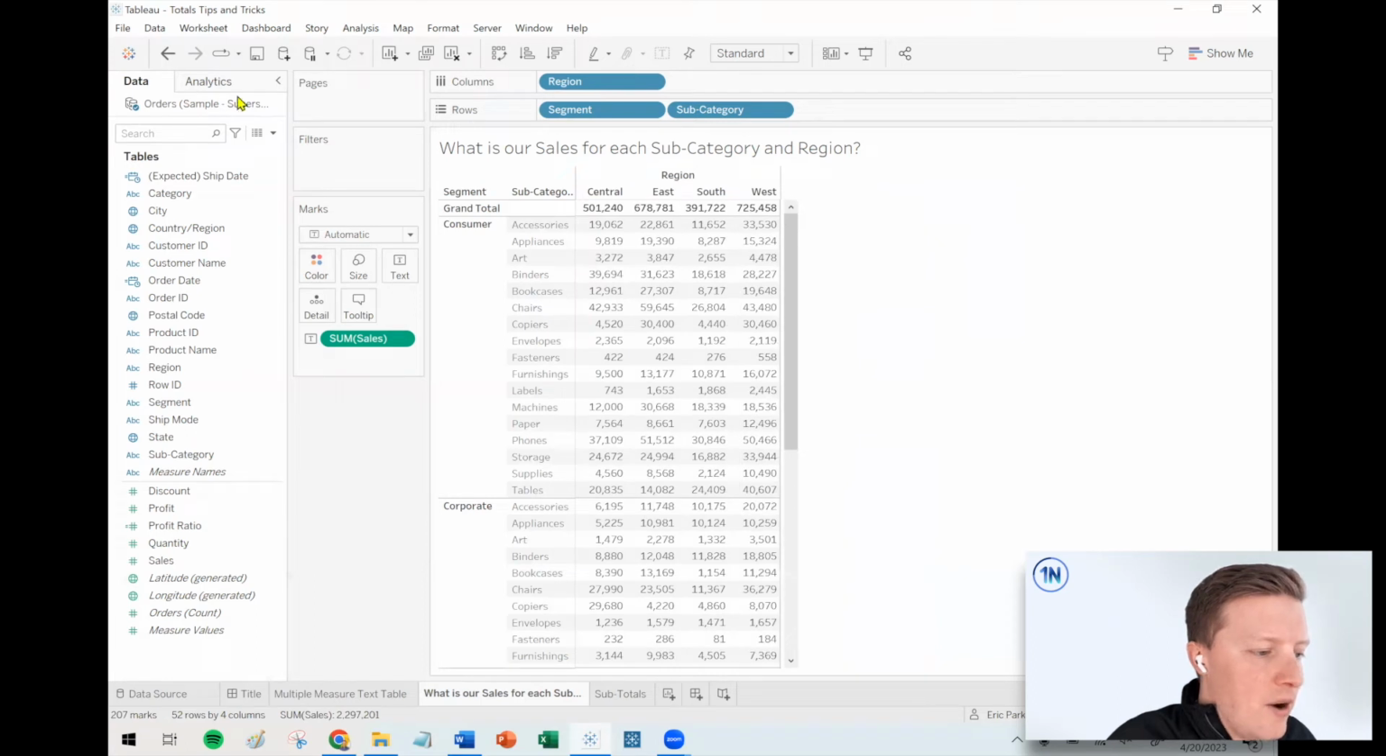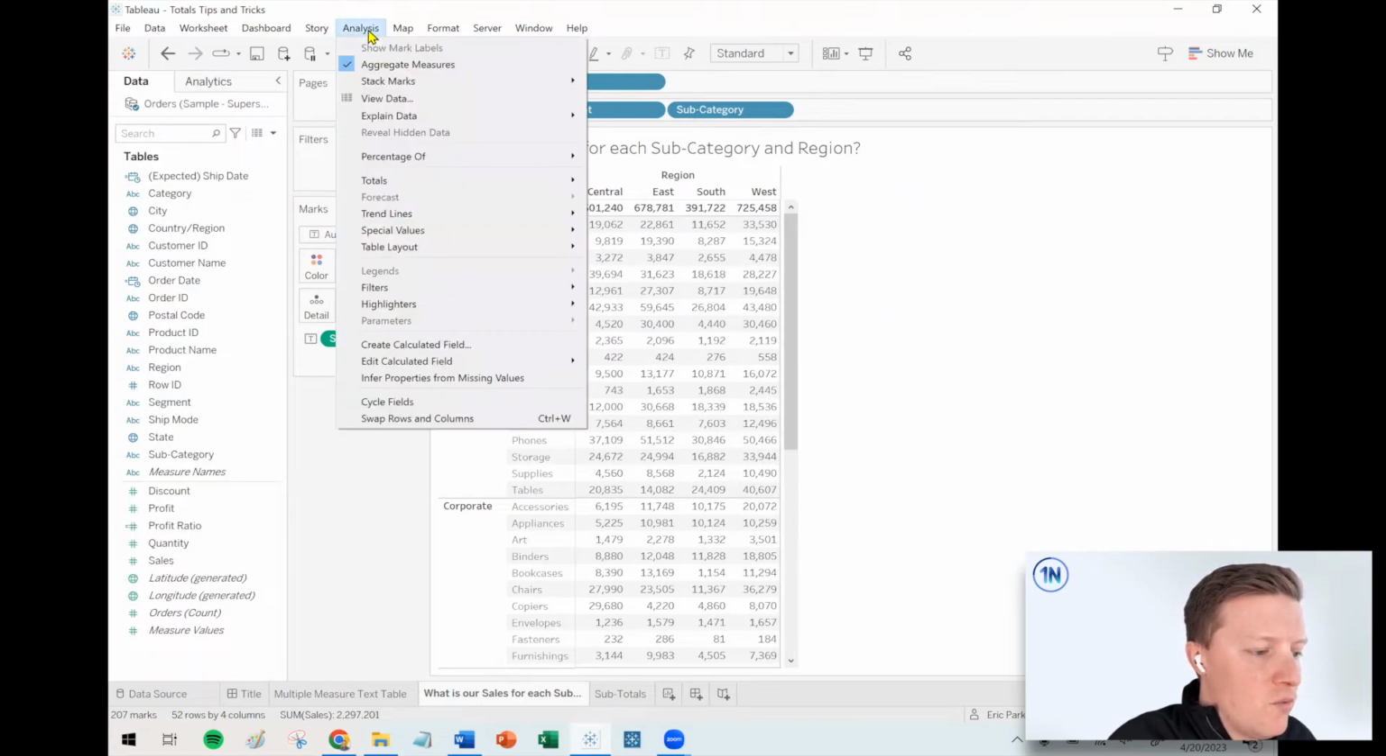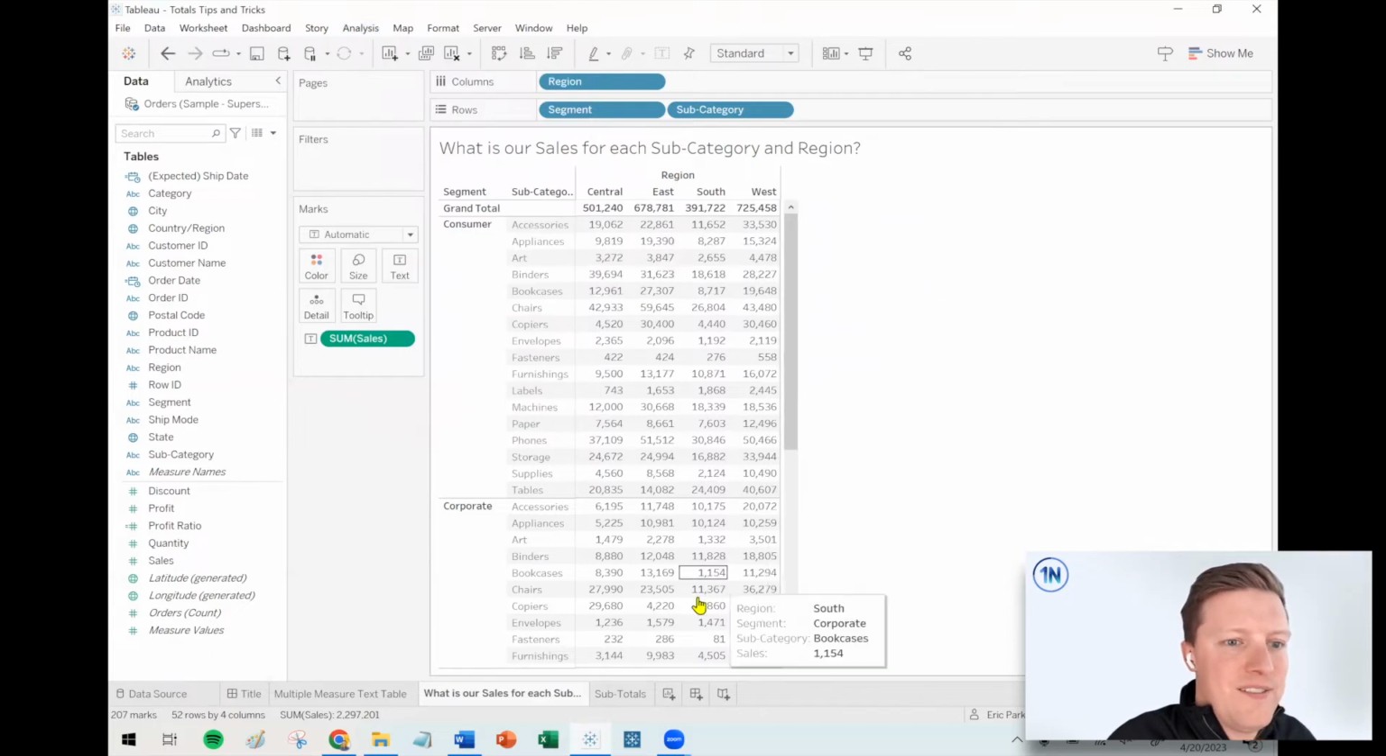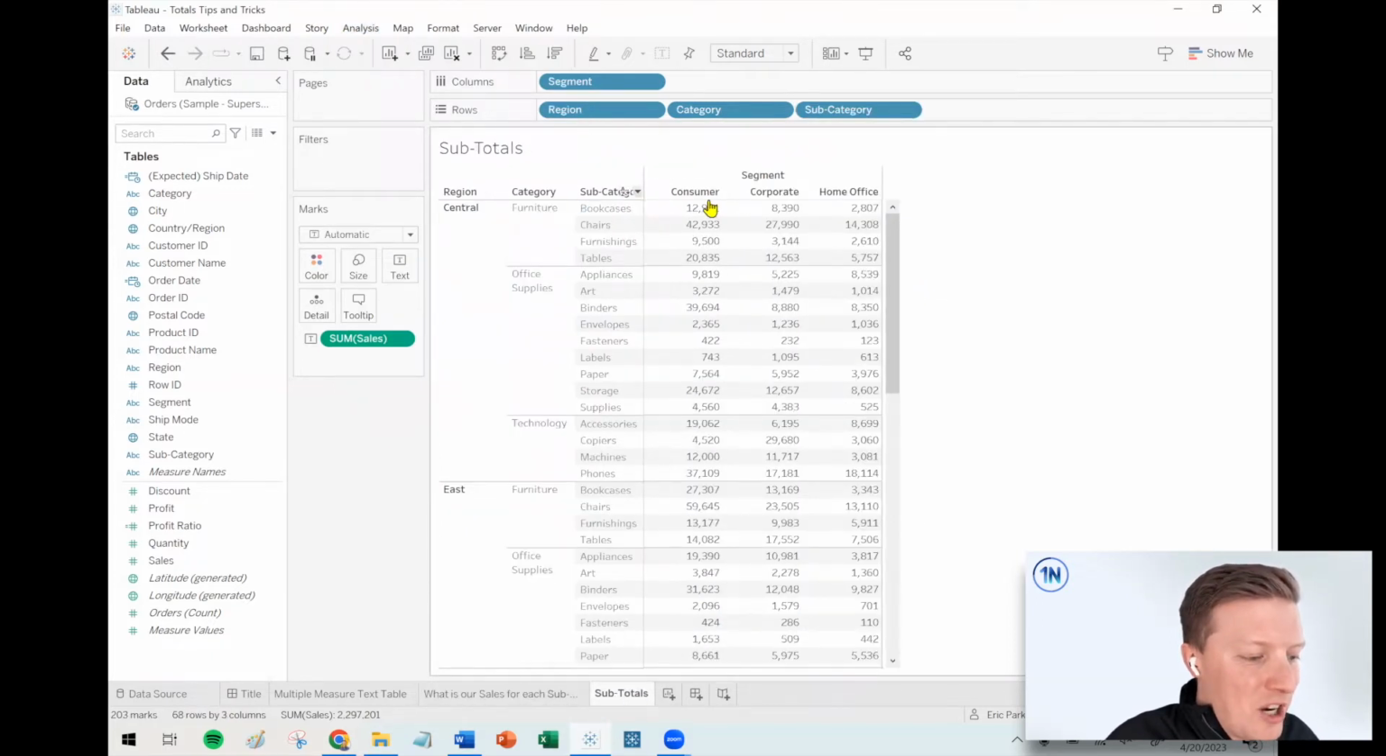Okay. Now, so far we've mainly just used the analytics pane, but just so you know, you can always use the analysis dropdown in your toolbar. And there is a total section there as well, where you can turn things like column and row totals on or off. All right. Next up, let's talk about subtotals.